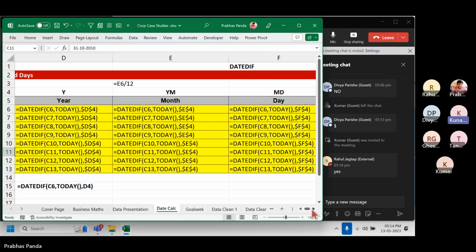Prabhas, I could not see the screen because of this issue. You drag that cell from top to bottom, or how did you do it? Double click: select all the three cells of one particular employee's experience, year, month, and days, go to the fill handle and double click. No need to drag. Automatically it will be applied.